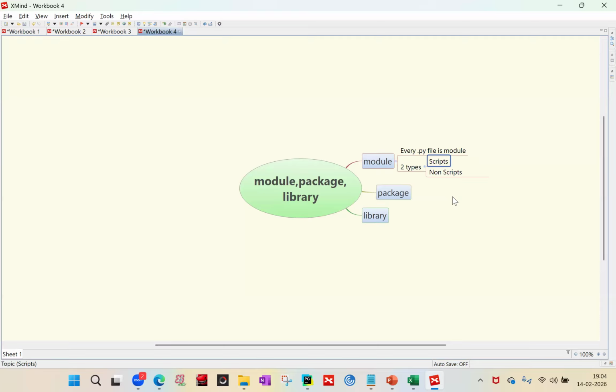Any .py file or module that is meant to run standalone from the command prompt is known as a script. The other modules are known as non-scripts.